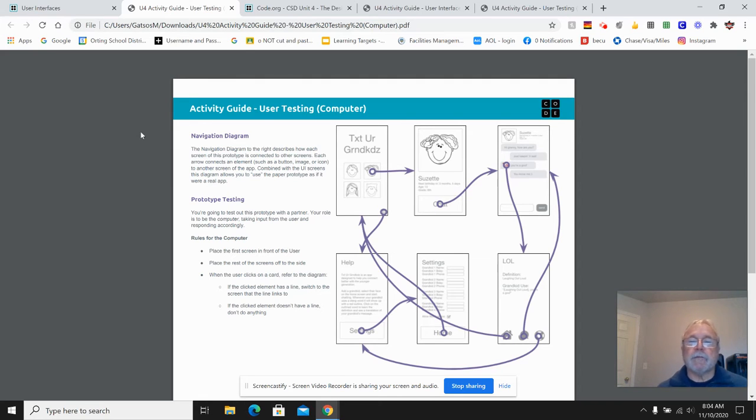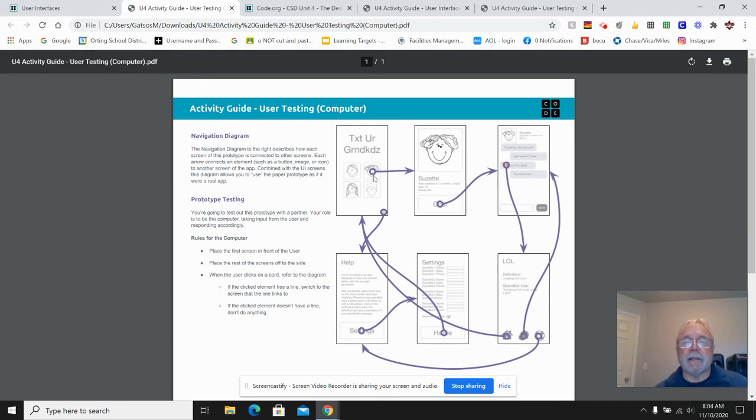Okay, so what we want to do is find out information about Suzette. The first thing she might do is push the button that has Suzette's picture on it. That should take her to the next screen, which is Suzette.